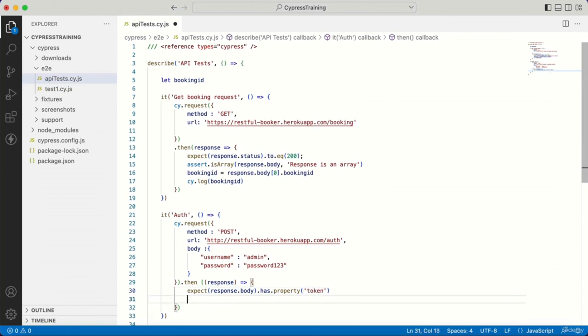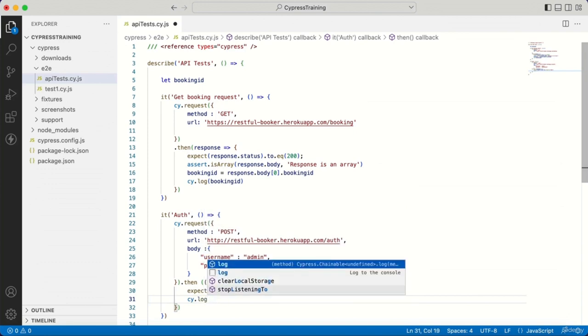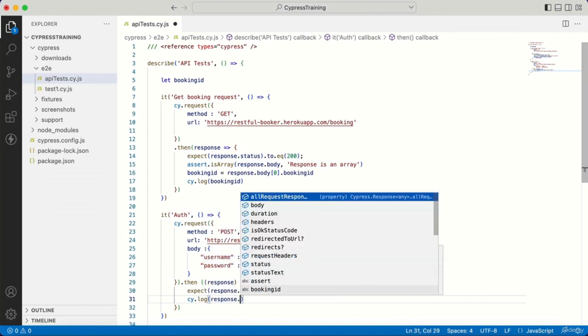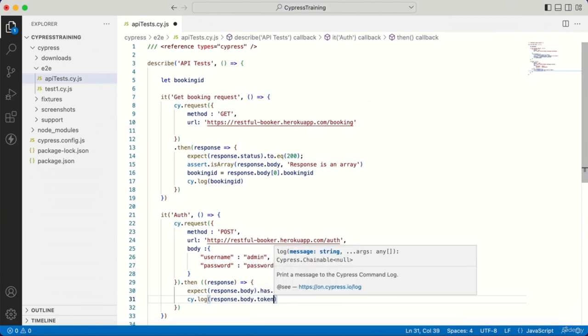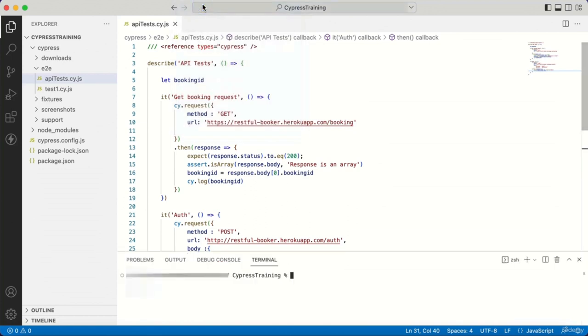To get the token, add it to cy.log response.body.token. Save and run terminal: npx cypress open.